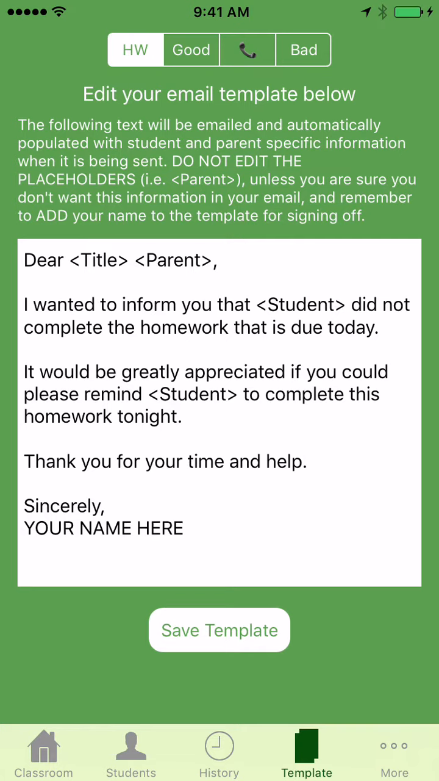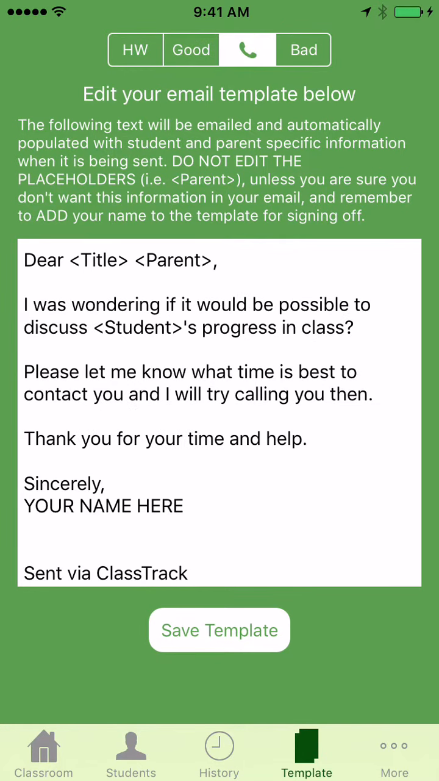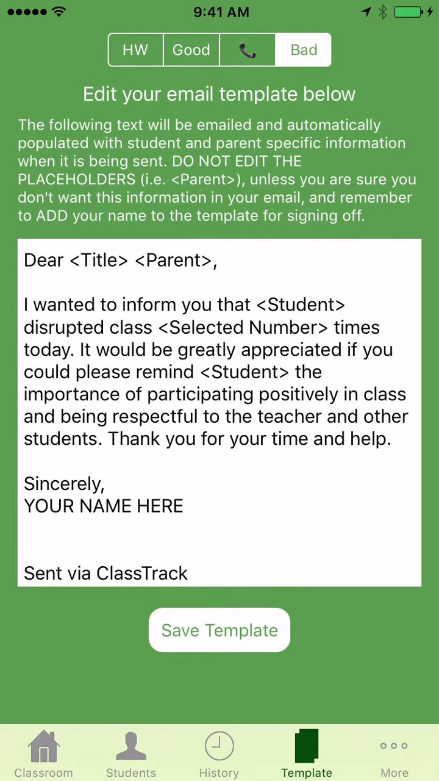So we have the homework template, and there are the placeholders for the title of the parent: Dr., Mr., Mrs., Miss. The parent's last name, it might be different than the student's last name. And there's the student placeholder, which would include the student's name. And this follows a similar pattern for the other templates, whether it's homework or good or a phone call or bad. In bad, there's a placeholder for the number of times. You could delete that if you wanted. The app is very, very user-friendly and very, very flexible.